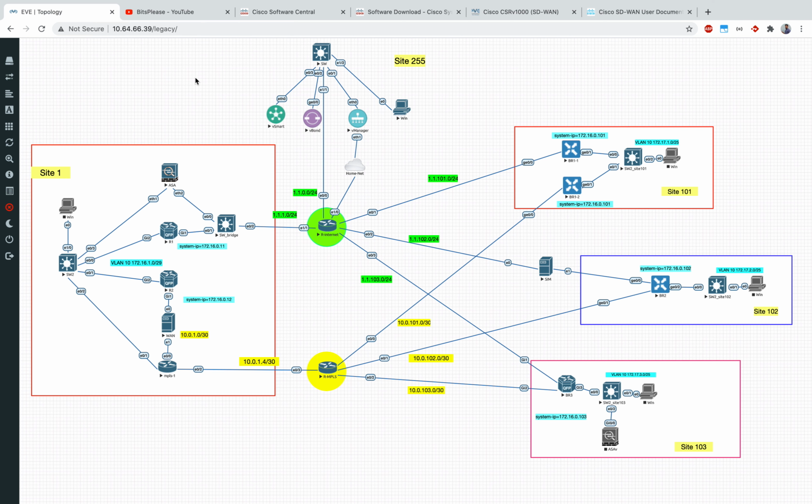Now what I've done is I've picked up my last topology which I have used throughout the video series, and I replaced my V edges with CSR 1000Vs. So this R1, R2 and this BR3, these are the CSR 1000Vs. Sweet. So that's what I've done.